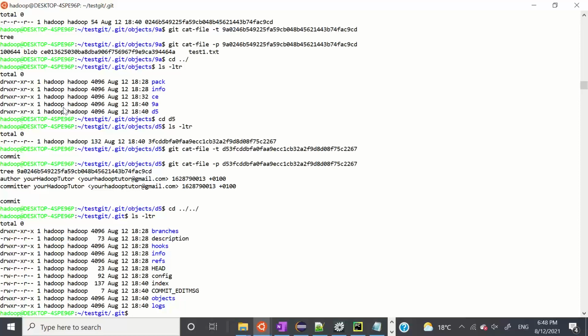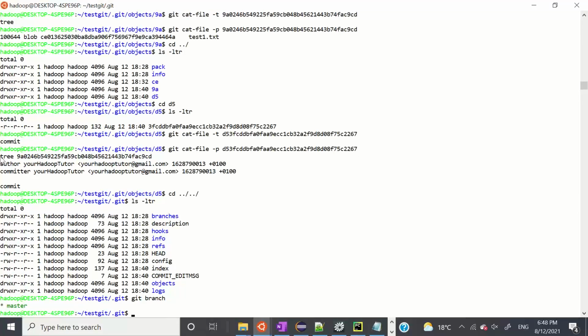Basically, we can do a number of commits, right? But which is the latest commit? Which branch are we pointing to? Let's say we want to see which branch we are pointing to. So we can say git branch, and we can see that we are inside master. The star means the current branch.